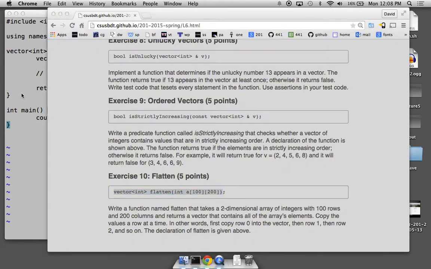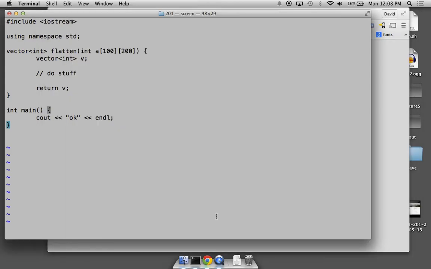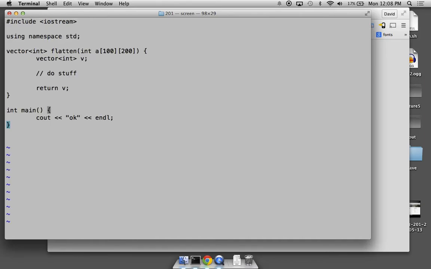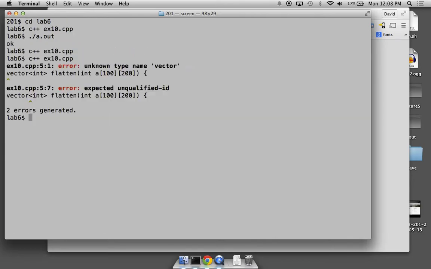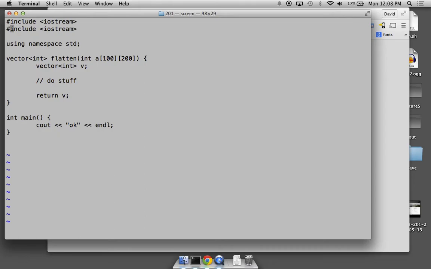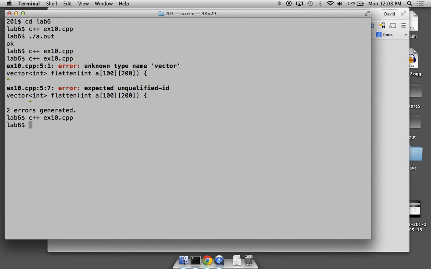Okay. Write a function named Flatten that takes, oh, you know what? We have to check to see if it still compiles. And it does. Why does that compile? Maybe because I didn't save it. There's the problem. Vector is undefined, so we need an include directive for the vector header. There we go. Now that compiles.